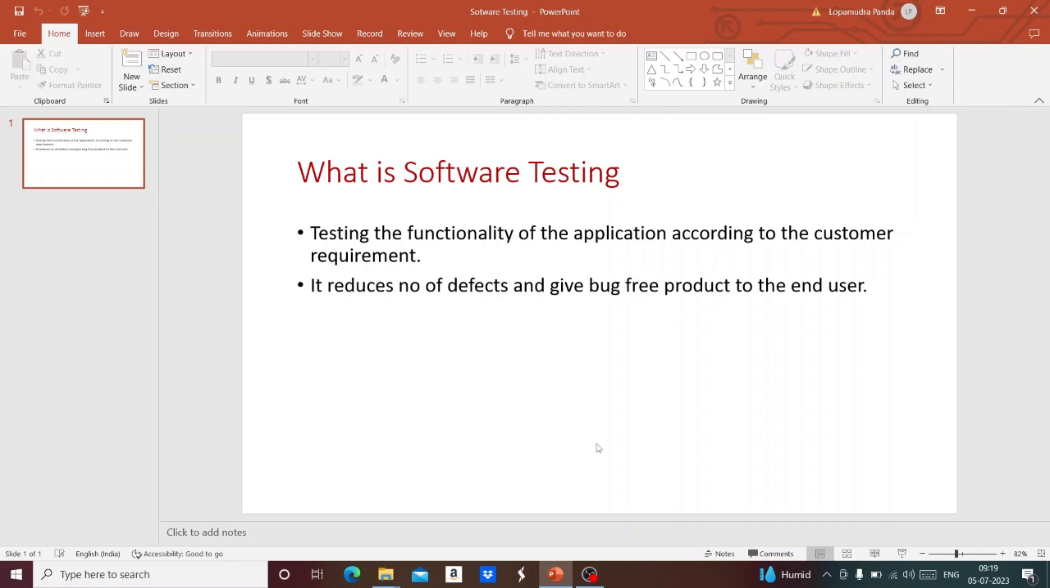In companies, we have a separate testing team who are testing the application as per the customer requirement. They will be checking the functionality of the application according to the customer requirement and they will find the defects. Testers' main intention is to find the defects and give a bug free product to the market. They will test the application like an end user.